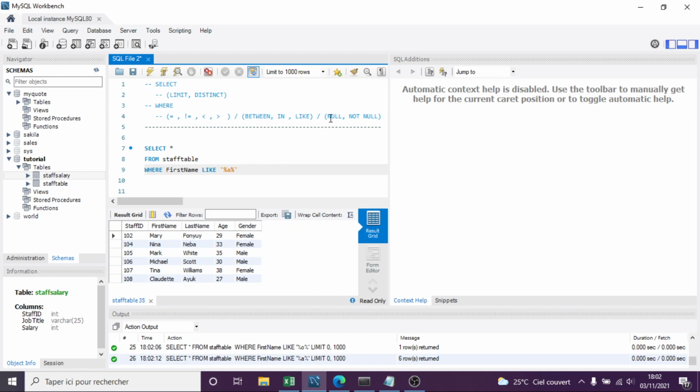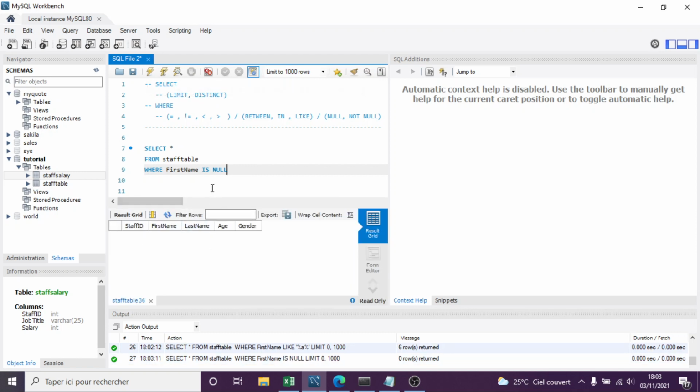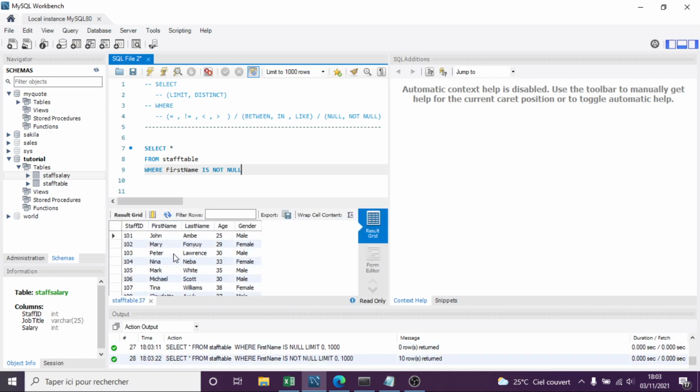Now let us move on to NULL. We don't have any NULL here, but let's take, for example, WHERE first name IS NULL. This means select where first name has missing values. But we know that there are no missing values there, so we get nothing. The opposite of that is writing first name IS NOT NULL, which means that we expect to have everything. That's why when we run it, we have everything here, because there is no null value for first name.